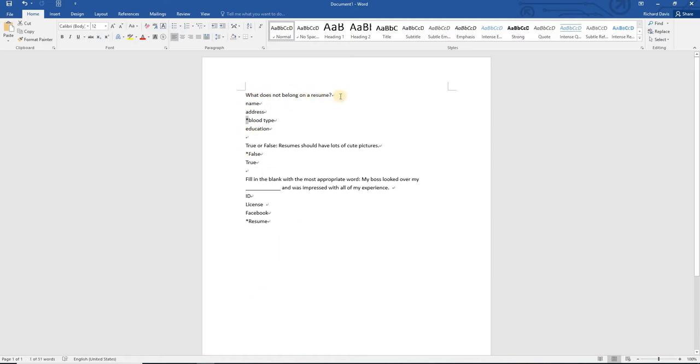So what does not belong on a resume? Name, address, blood type, or education. True or false? Resume should have lots of cute pictures. Fill in the blank with the most appropriate word. My boss looked over my blank and was impressed with all of my experience. ID, license, Facebook, resume. So you do all of this.